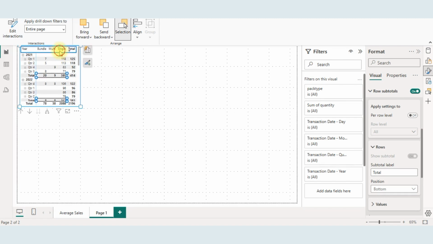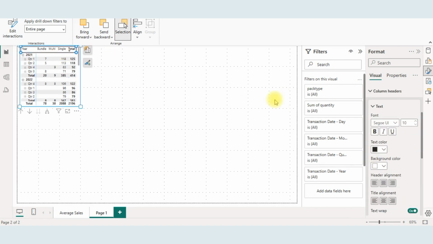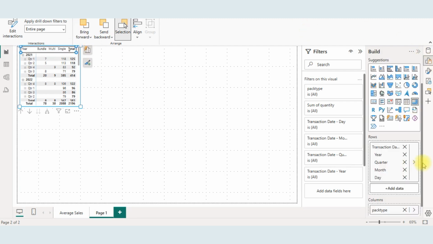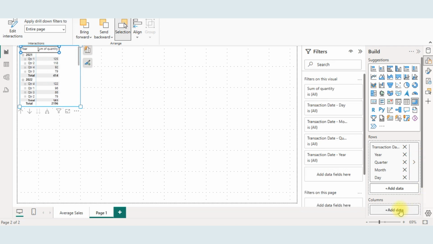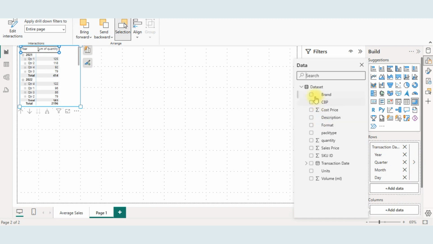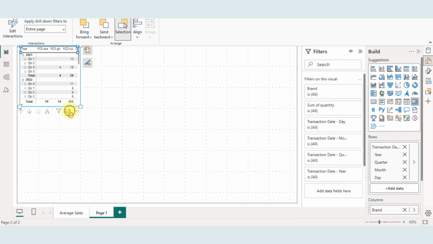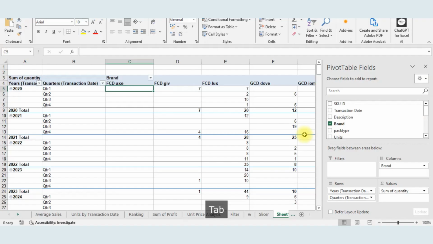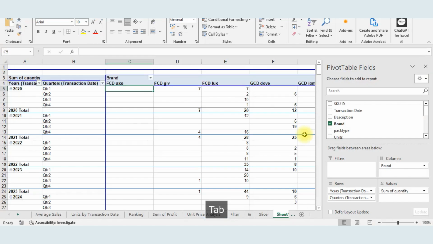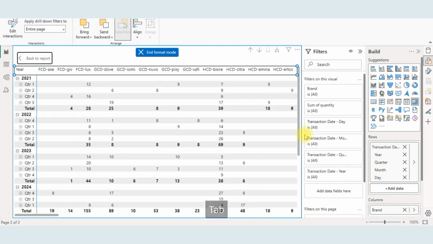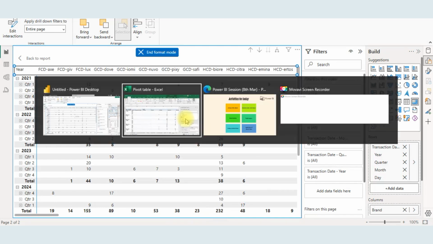So instead of this, we can just change it to, let's pick the visualization. Instead of pack type, you can add the brand. So both the data look, look at this data. Similar data we got, right? Let's move on to the next exercise.